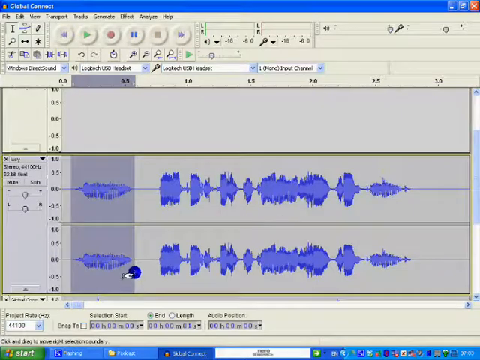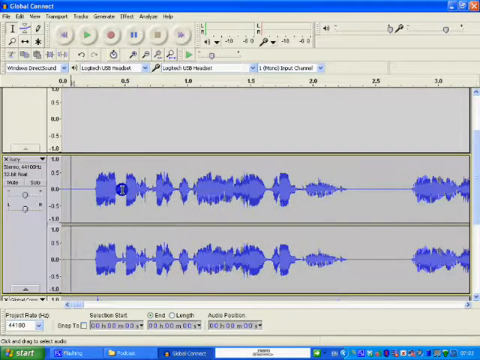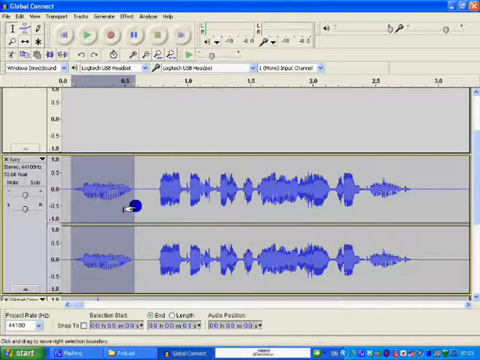So what you do, just like if you were selecting a word in a PowerPoint or something, you select the section of audio that you want to edit. If you want to delete it, you just press delete on the keyboard, just like you would in Word. This is undo, or Control Z works just the same.